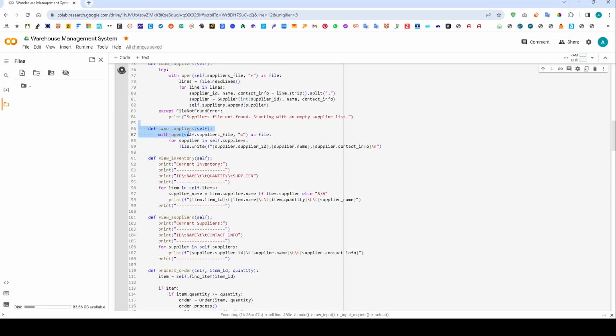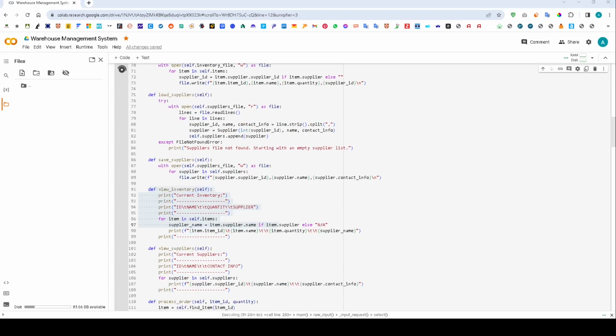The save suppliers method saves the current suppliers data to the suppliers file. It opens the file in write mode and iterates over each supplier in the suppliers list. For each supplier, it writes a line to the file with the supplier's attributes separated by commas. Then the file is closed.